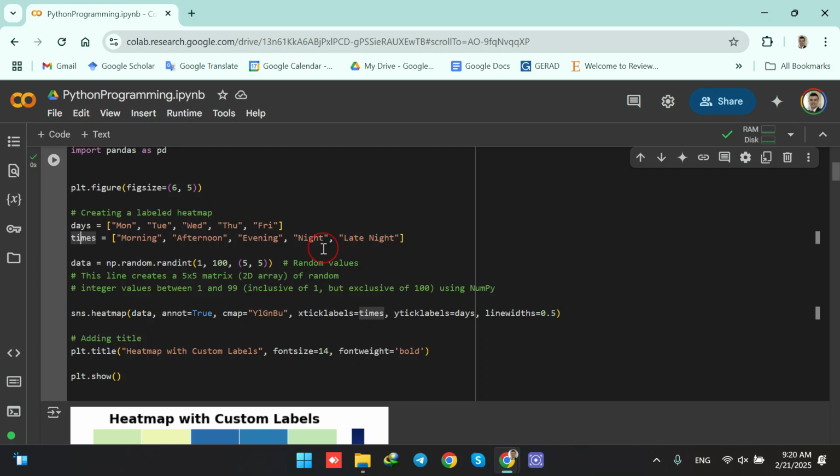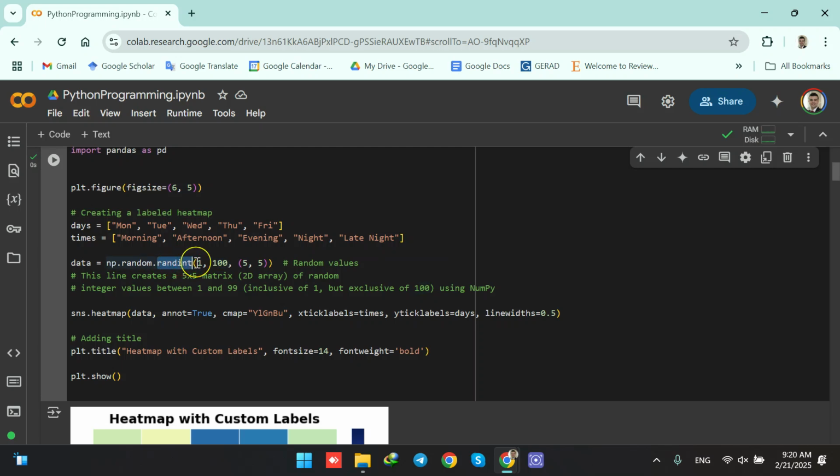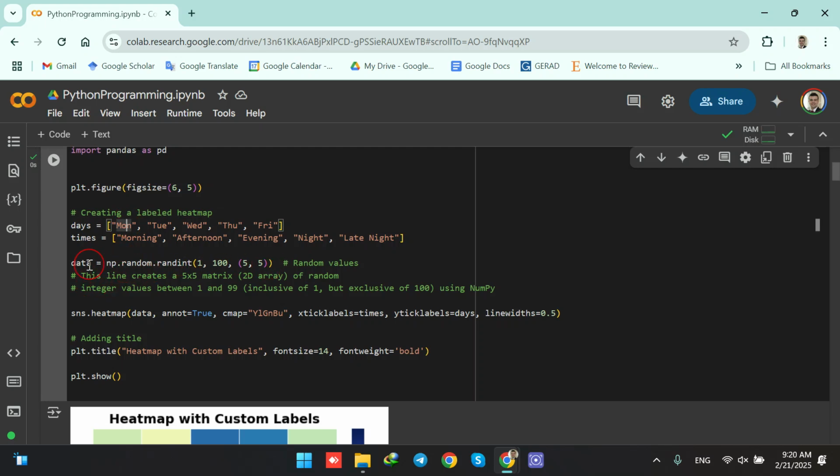After that, we would like to create a 5 by 5 matrix with random numbers between 1 and 99. So the starting point is 1, but the ending point is 99 because 100 is exclusive. We are going to generate random integer numbers between 1 and 99, therefore creating a 5 by 5 matrix. Then, now that we created everything, we assign the numbers to the data.